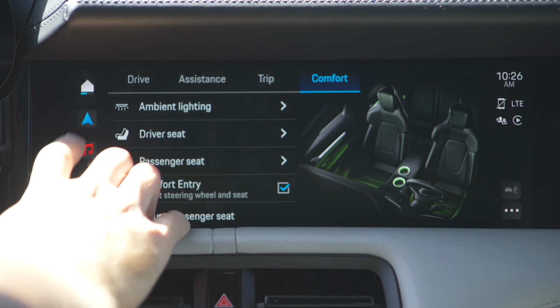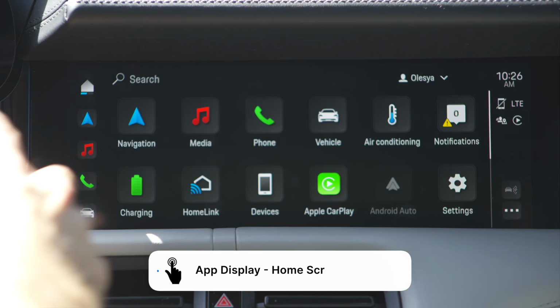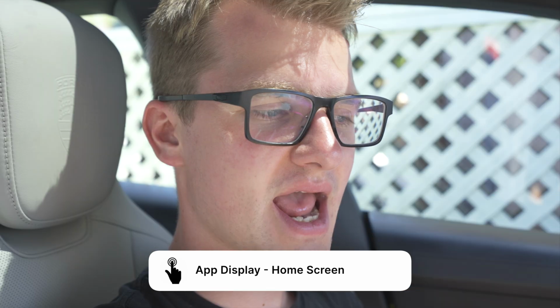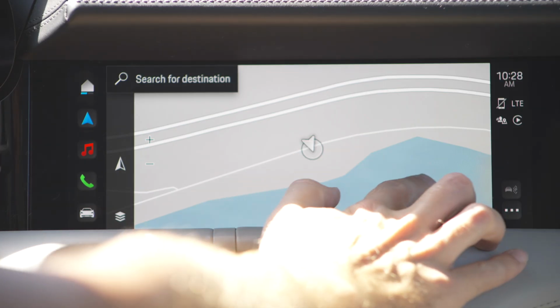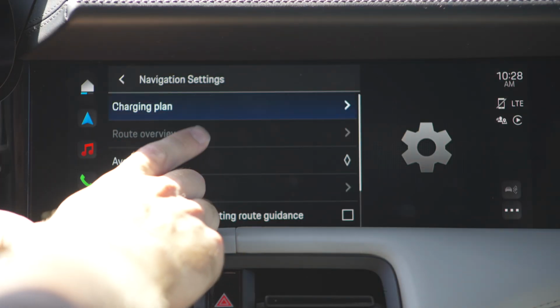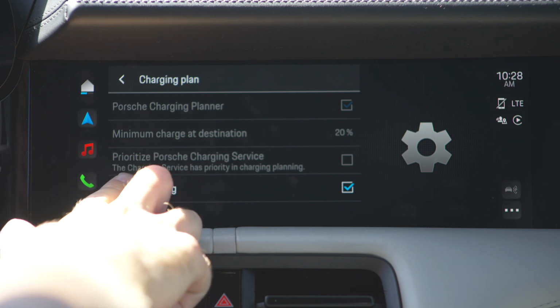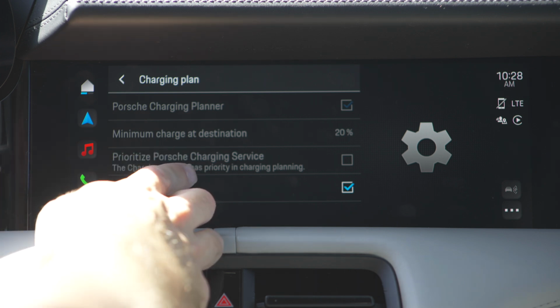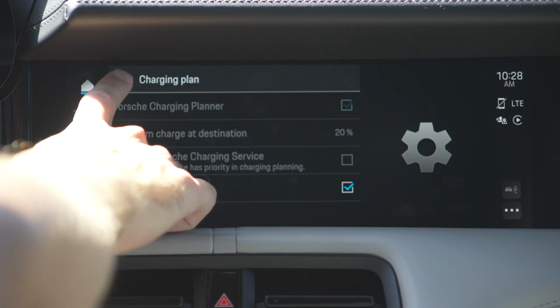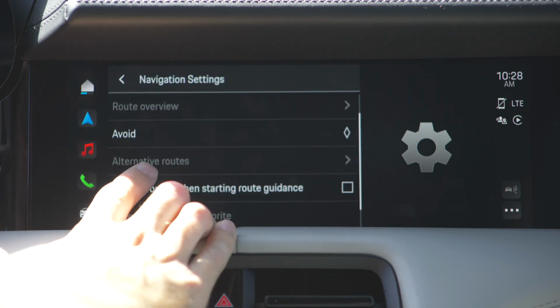If you go up to the top, where you see the little home icon, we get this whole apps layout here. And here we have navigation. For more information, we can change the charging plan, minimum charge at destination. You can prioritize Porsche charging service, and then you have a range warning where we can choose what to avoid, like dirt roads, for example.